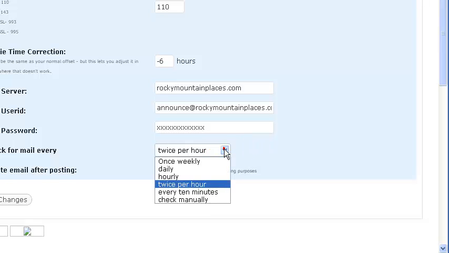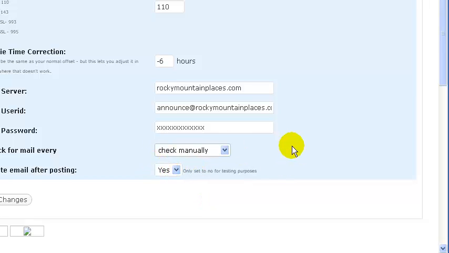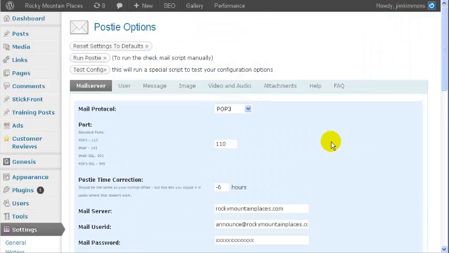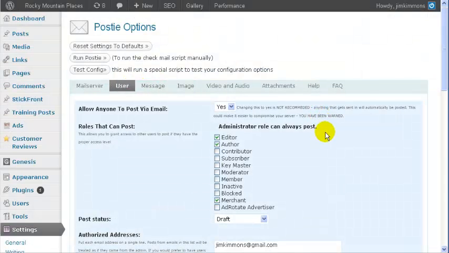But if you're going to just have them come in occasionally, you can have it check daily. You can have it check as often as every 10 minutes. I'm going to go with manually here. And you save your changes. User, you can set up who can email in a post.